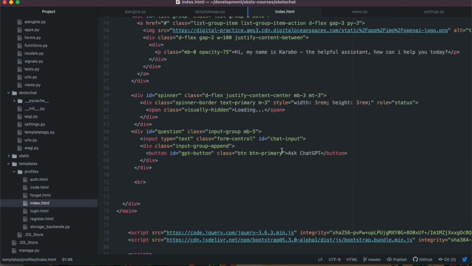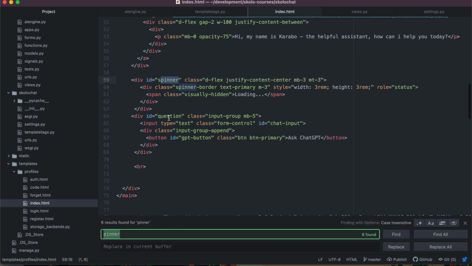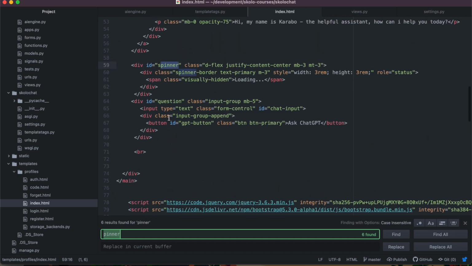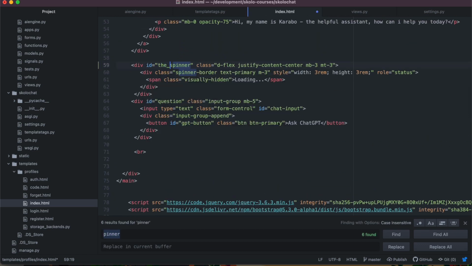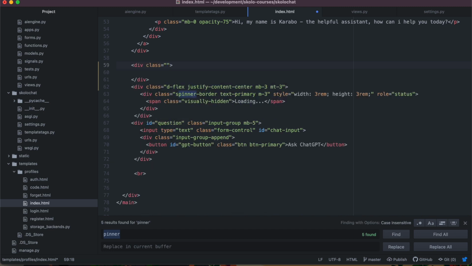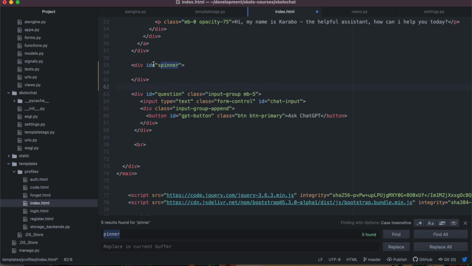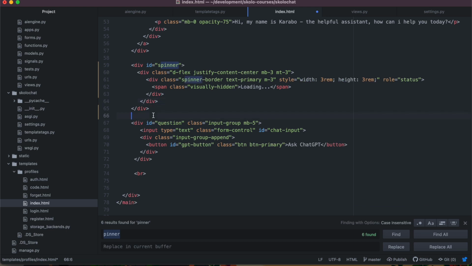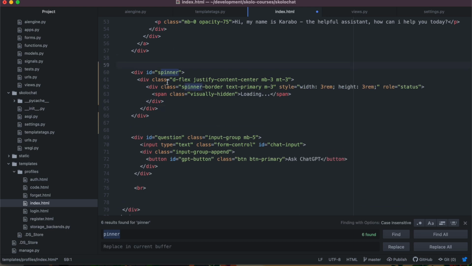Let's see, the spinner. I don't know, maybe let me put all of this inside of a different div, just to show the ID, and try that. The spinner never goes away.